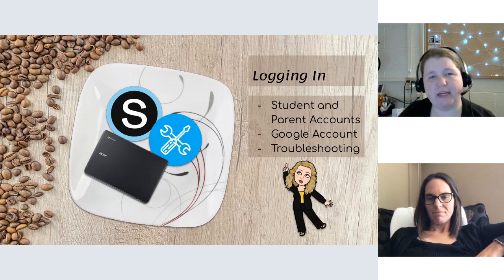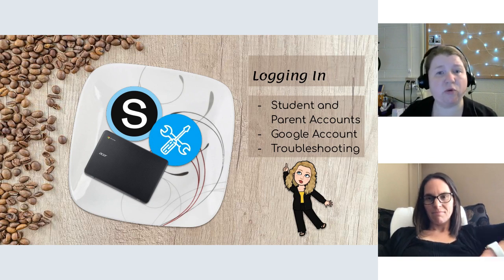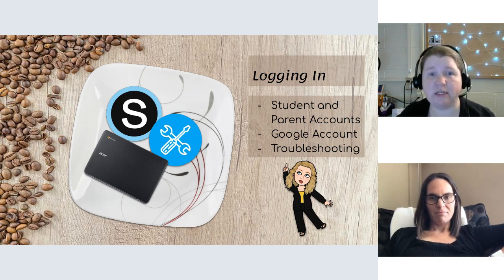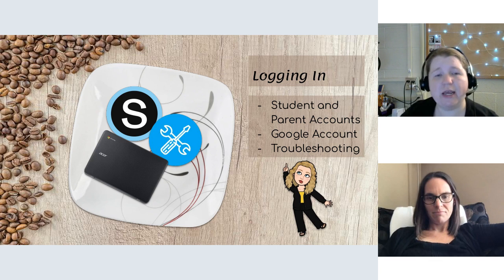We're going to look at the difference between a student account and a parent account and why they need to be separate. We'll look at the Google accounts and the fact that it's really important for the student to be logged into their Sydney City Schools Google account, and how to troubleshoot and fix some of the issues you might have trying to log in.